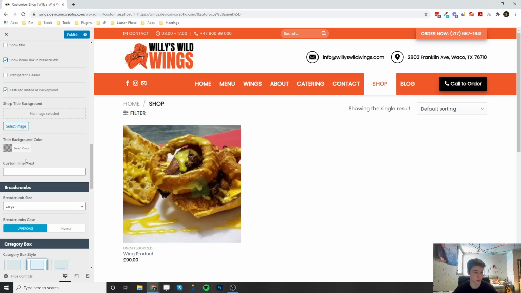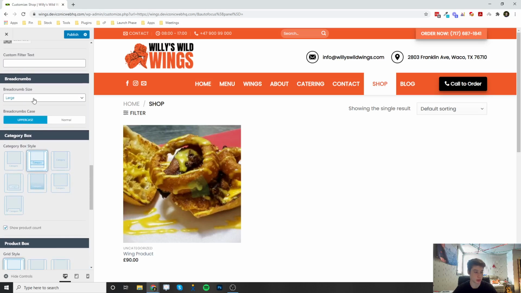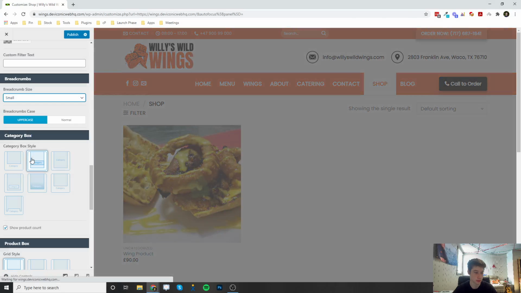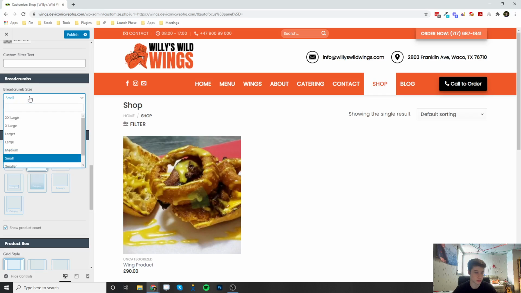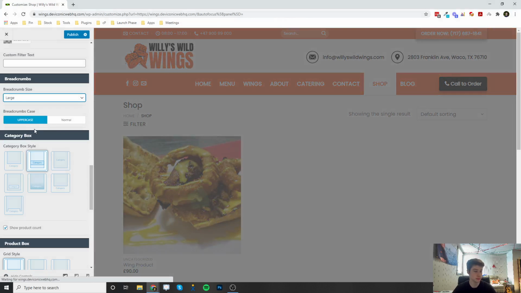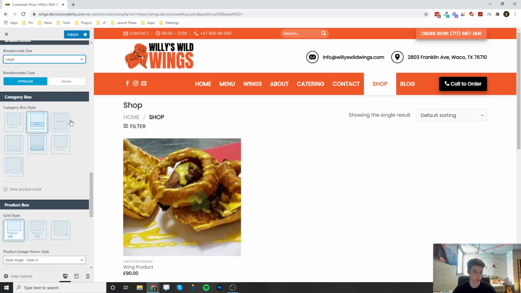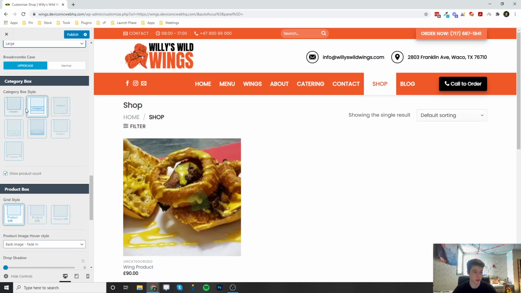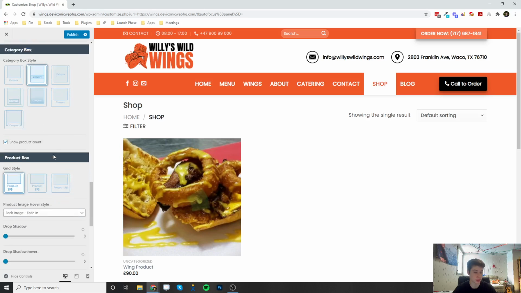We can do a background, breadcrumbs. This is just the size of it. And you can choose uppercase or normal. This is how the categories will show if you set up categories to display onto the shop page. You can have the category label on top of the image, and there's a bunch of other options.